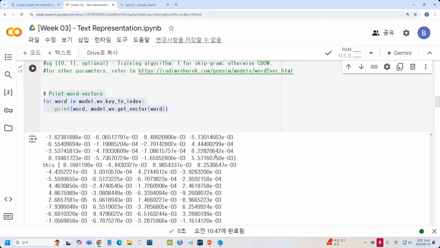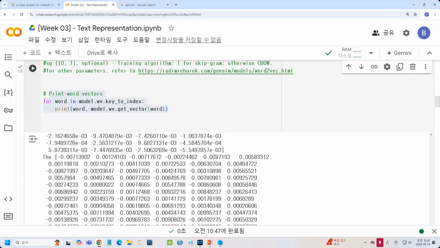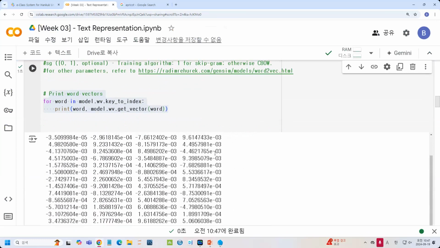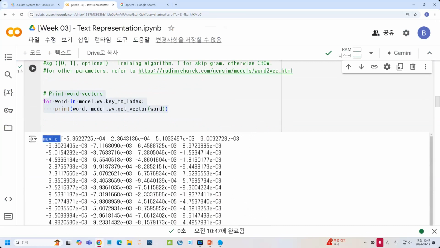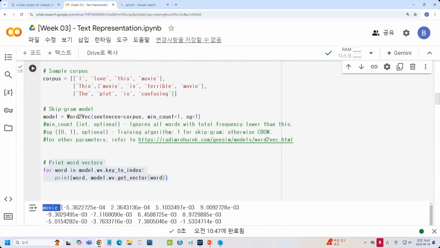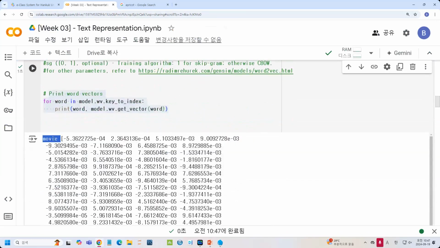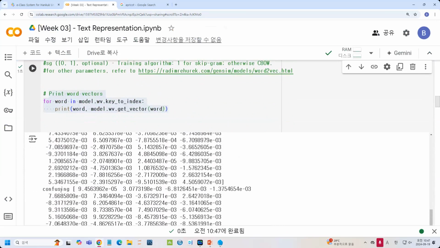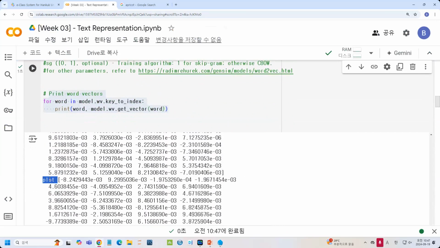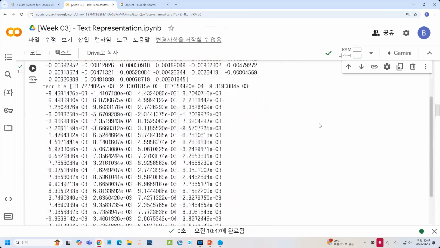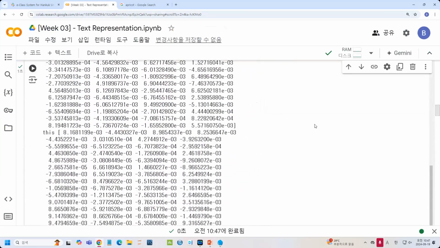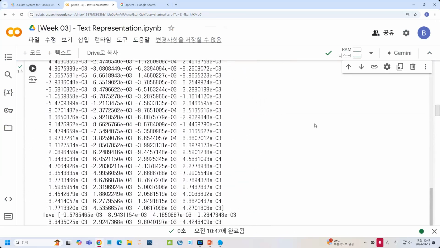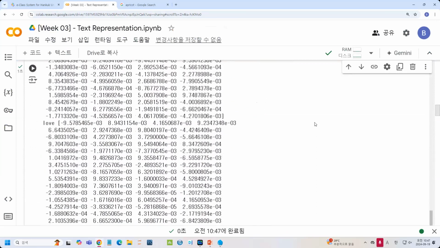If you can see here, there are vectors for the word movie. I love this movie. This movie is terrible. The plot is confusing. So I have the vector for movie, the vector representation of confusing, the vector of plot, and so on. So we have all the vectors for each word where the frequency is minimum 1.